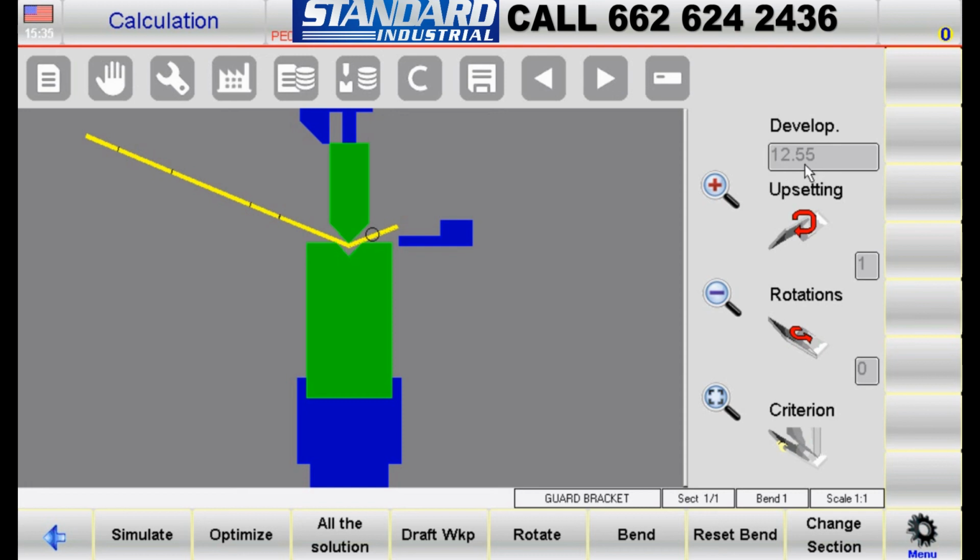At this point, we've completely developed a part in graphic mode. We've saved the part to our program's database, and we're now ready to move into production mode and begin manufacturing our components.